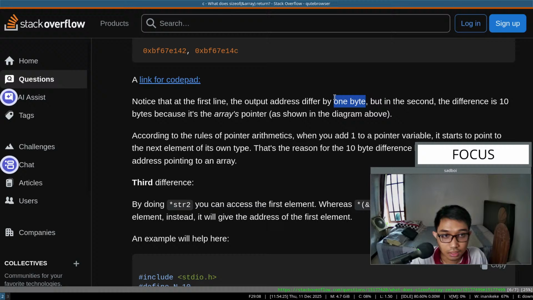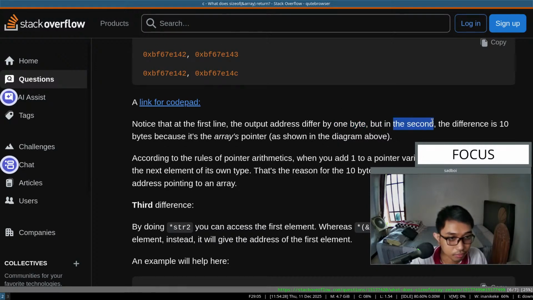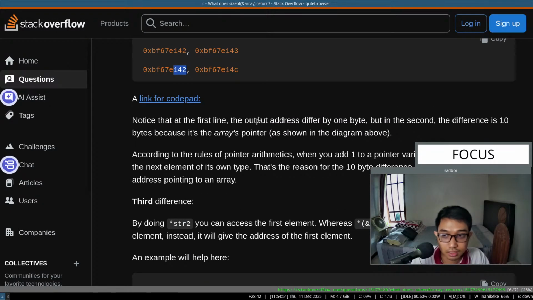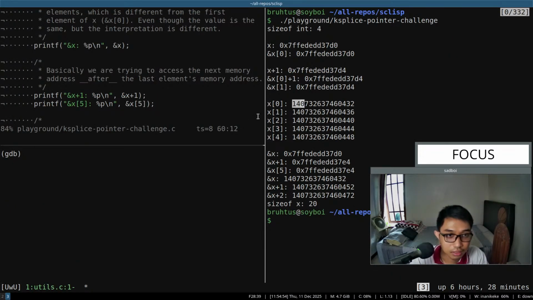Notice that at the first line, okay, 1 byte, but in the second, this one, right, the difference is 10 byte. I didn't know how to read this yet, like how is this 10 byte different, right? But if we print out as an integer, like this one, I think the difference is easier to understand, I guess. This is 32, right? And this is 34. Why is it like this?